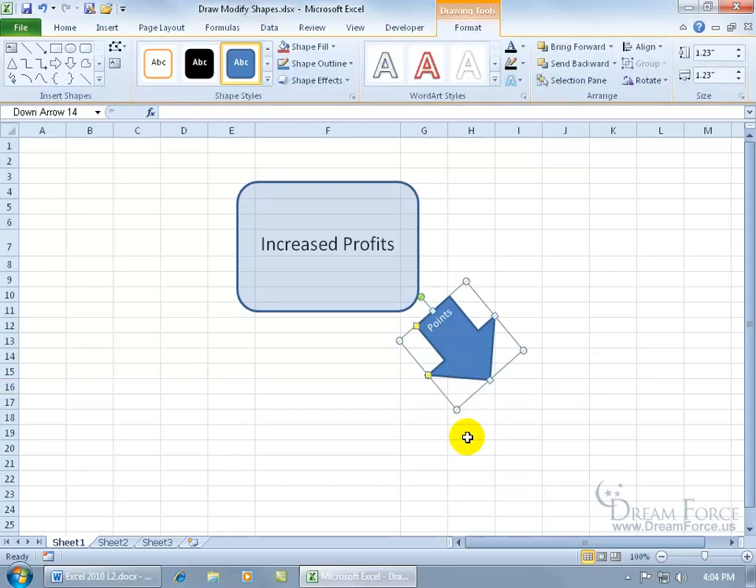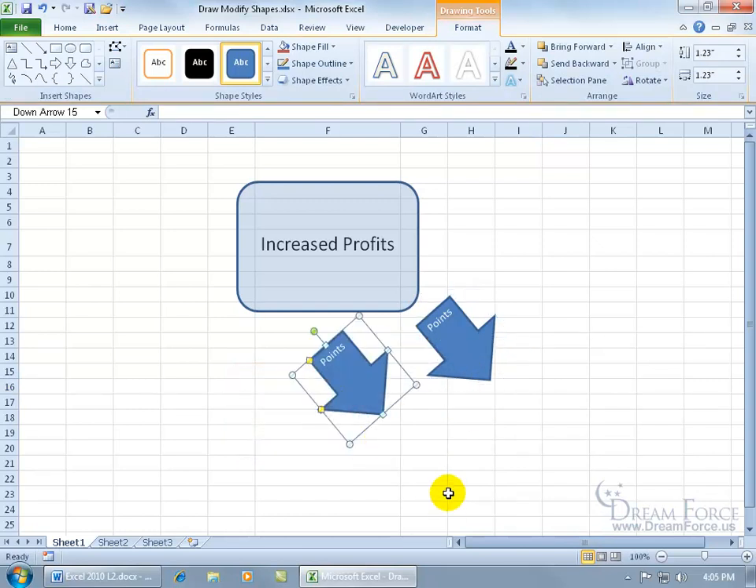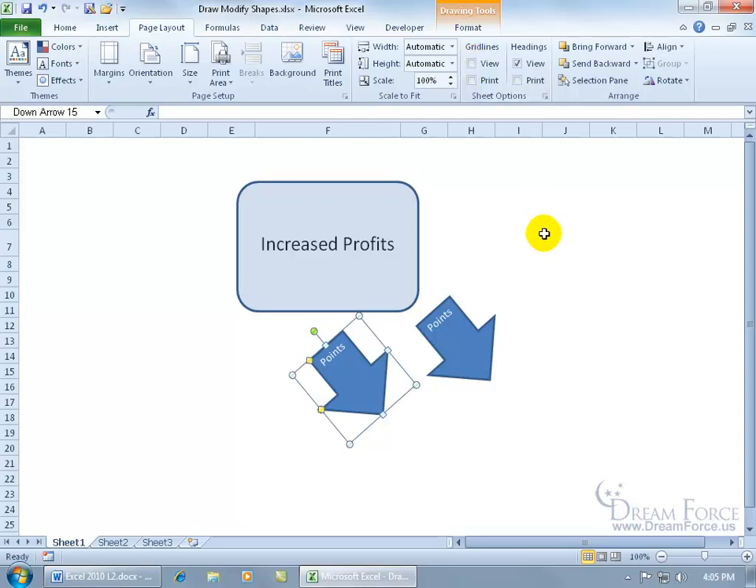One is that if you need to duplicate that shape, go ahead and hold down the Control key and hit the letter D. There you go. D is for duplicate, Control D, to duplicate any shape. And then finally, if you don't want to see the grid lines, you can come up here, click on the Page Layout tab, and then go over to the Sheet Options group and uncheck View the Grid Lines. That way, if you're giving a presentation off of Excel, they're not distracted by all the grid lines, but can just view the shapes themselves.